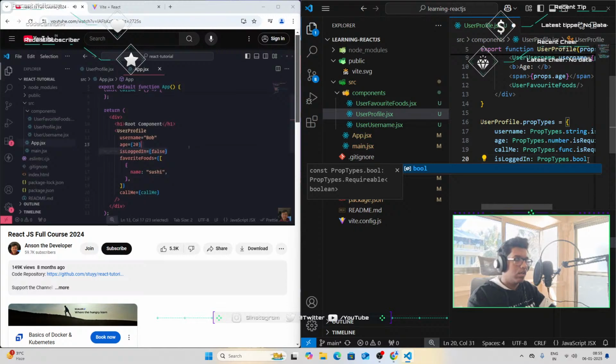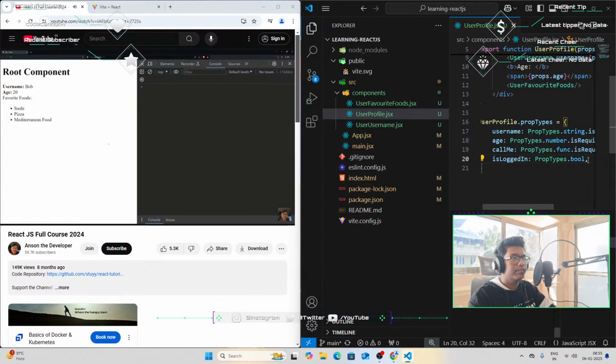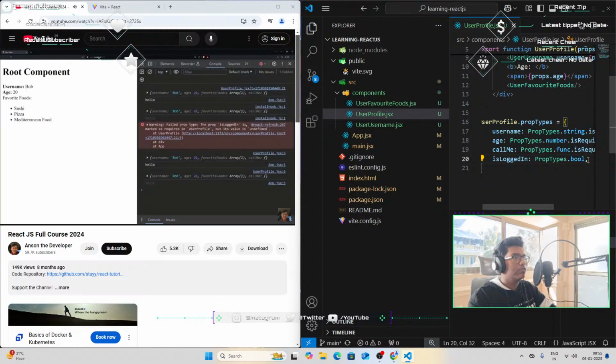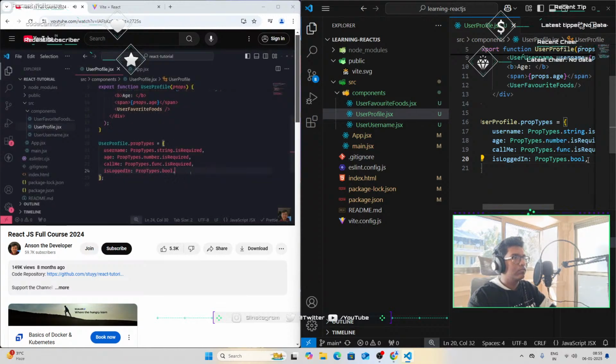So now, if I were to not pass is logged in as a prop and go back to the browser, you'll see that we don't have any errors. But if I were to add is required at the end, you'll see that now it complains about the isLogin prop because it is required. So hopefully that makes sense.